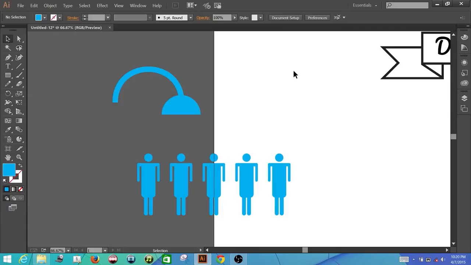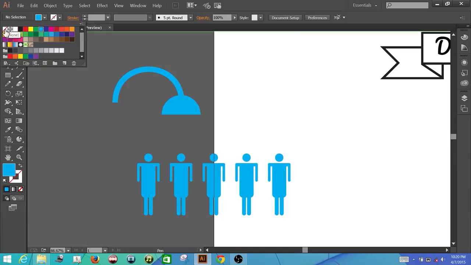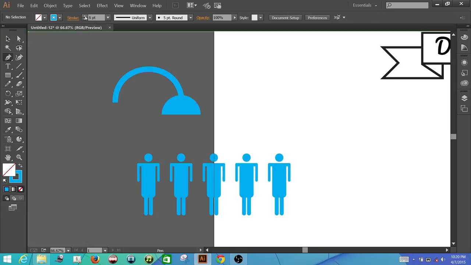Let's go ahead and make this shower head look like there's water coming out of it. Come over here to your toolbox, pick up your pen tool. Come up here to your fill, make sure it has a non-fill. Come over here to your stroke and give it a blue stroke. And then let's increase the stroke weight to about 8 points. I'm going to go ahead and zoom in just a little bit.